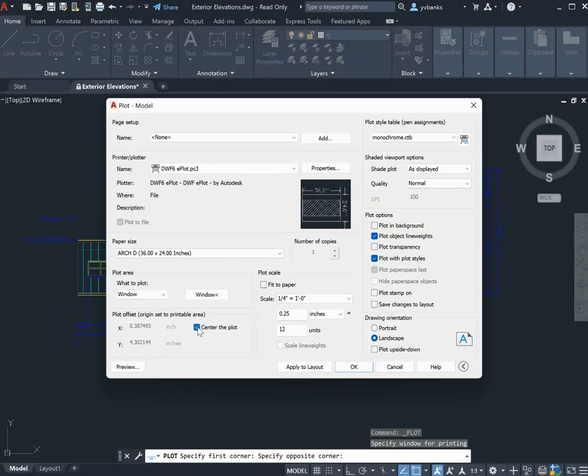I want to make sure that I have center the plot checked, so that it centers the drawing on the page. Notice when it's unchecked, and then notice when it's checked.